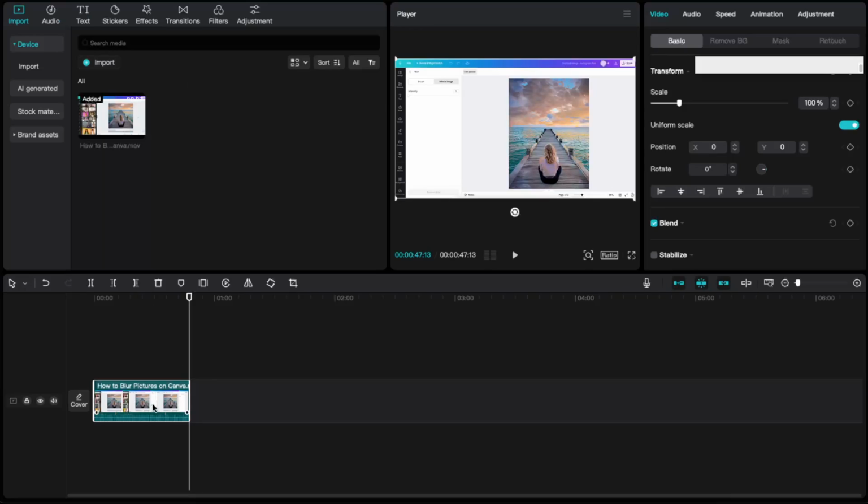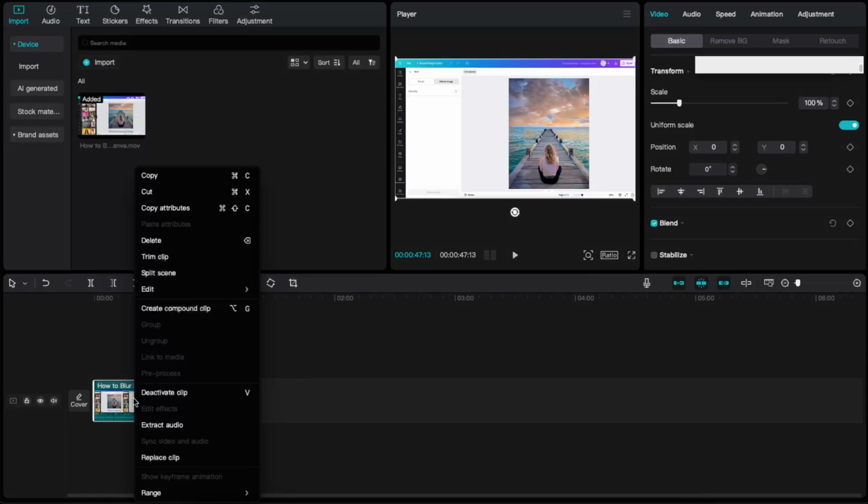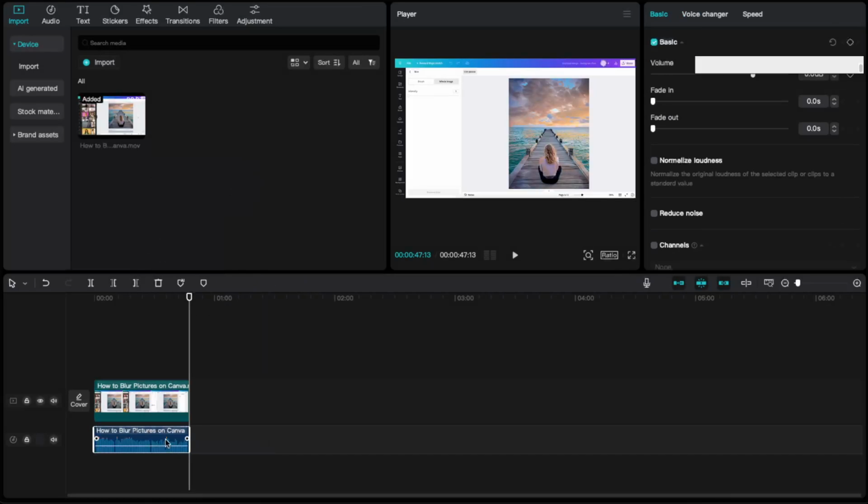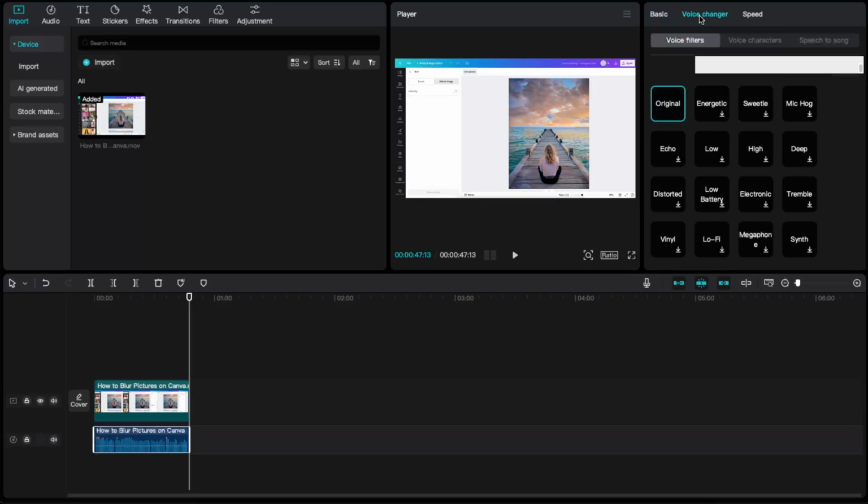After that, my video here has audio on the video itself, and I don't have to import the audio separately. So what we first of all need to do is extract the audio. So you're going to right click with your mouse and click extract audio, like so. Now, when the audio is extracted, you want to click on voice changer, right here.